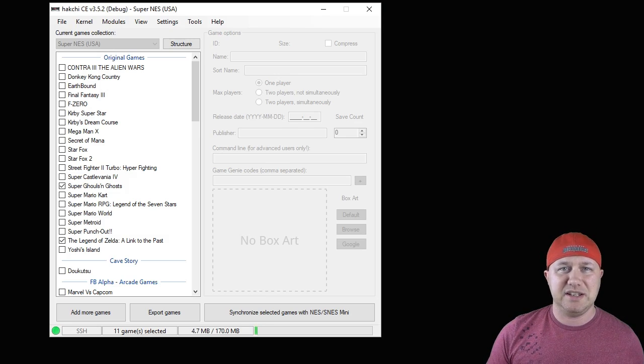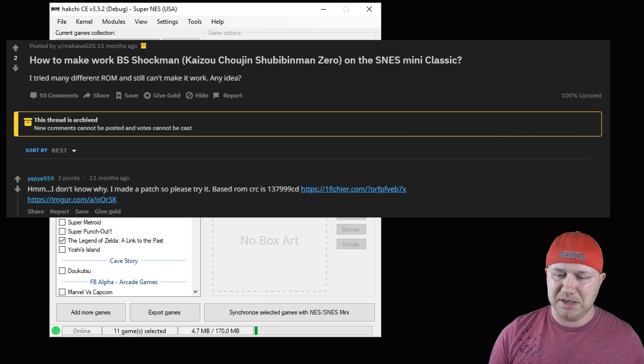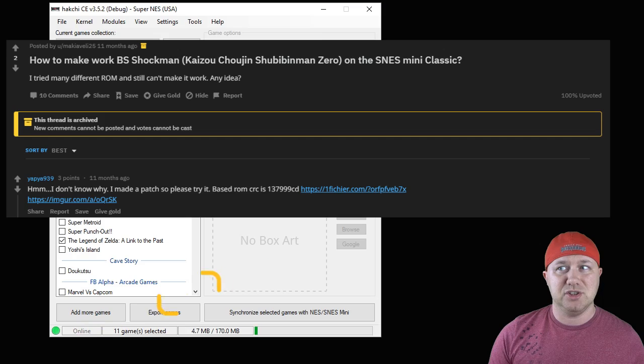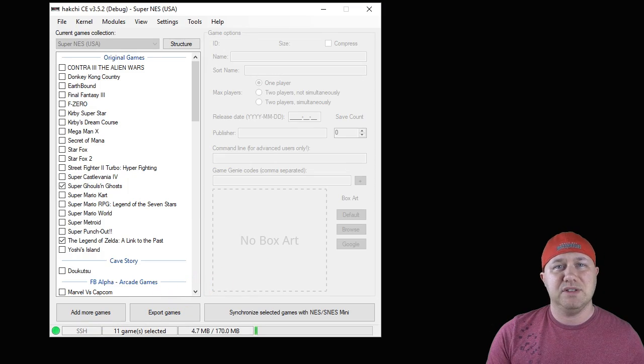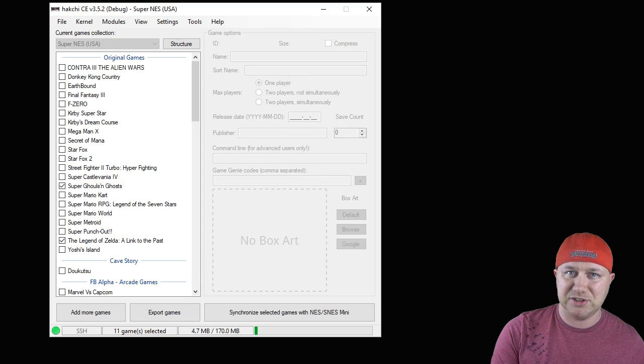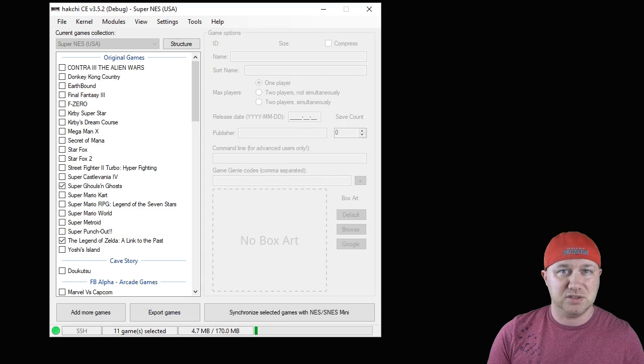When I was researching on how to get it done, I found a Reddit post by somebody named Yappy939 who patched it so it would run correctly. So I'll have a link in my description for the patch and for the IPS patcher so you can patch your own copy. So let's get started.